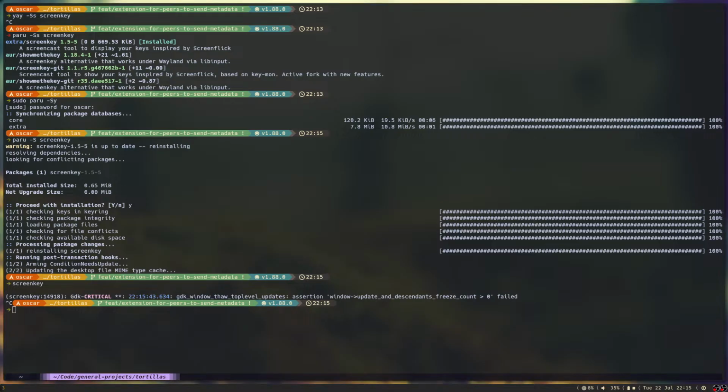Hold on. What should I be using to kill processes? ps ax grep screen key, and then I should be able to kill 11425. But it's still there. Okay, this is a pain.